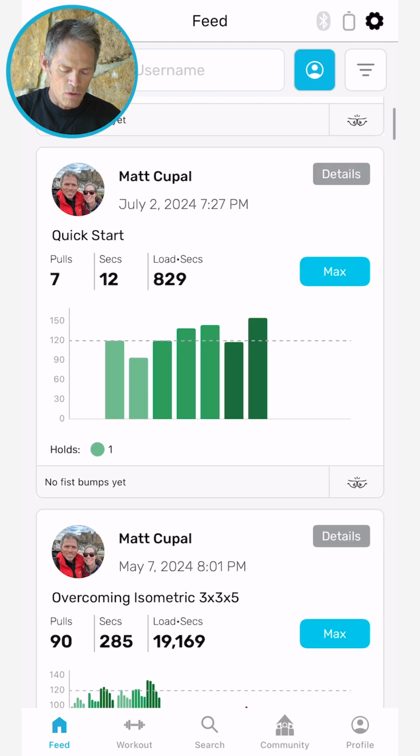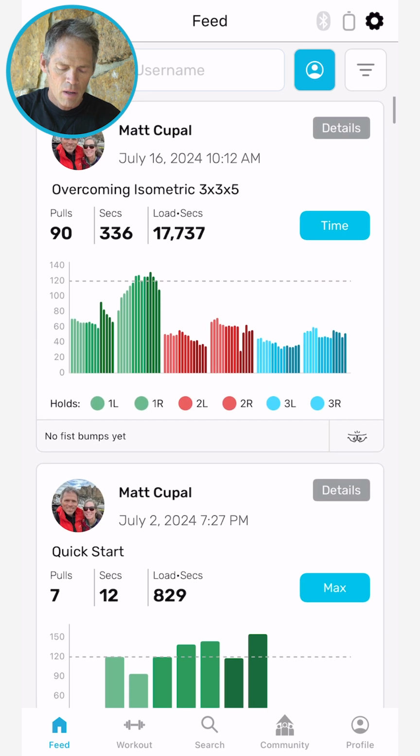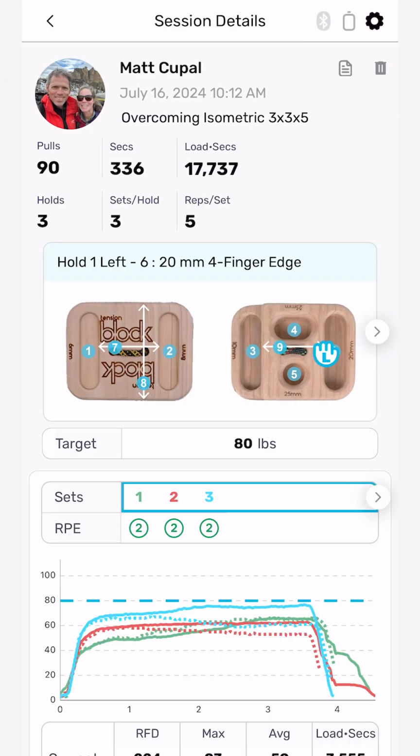And as you scroll down in time, you can see all the different sessions that you did in the past. If you want to look at the details for that particular session, click on the session details button, and you'll see some of the same information you saw before, but now you have, in addition to that, the actual reps that you were looking at before.